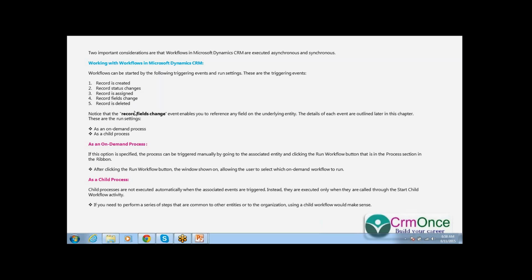When a record is deleted, we can also trigger the workflow. Notice that the field changes event enables you to reference fields under the entity. Whatever field is changed, you need to select that field. The details of each event are outlined later in this chapter in the running settings.